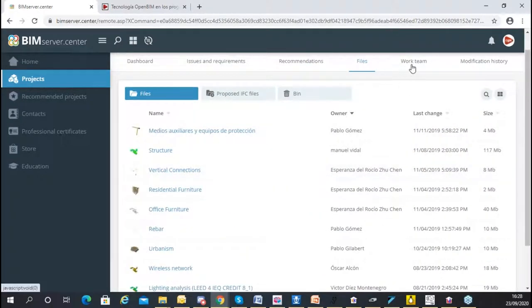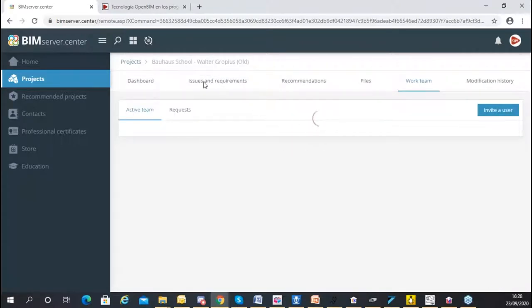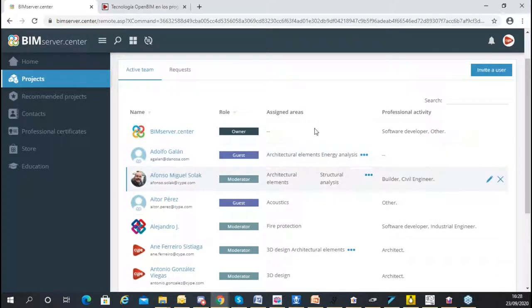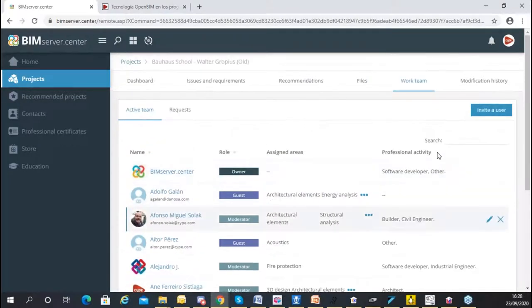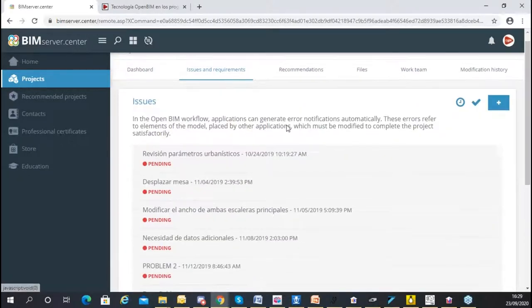Okay, structure, etc. And for the work team, we can consult which members we have here with different roles, which person has developed any particular specialist domain or building design. The work team, all the team members here with the different roles, the assigned areas, the professional activity, etc. And the issues and requirements is also nice because we can consult here some interoperability communication between applications.